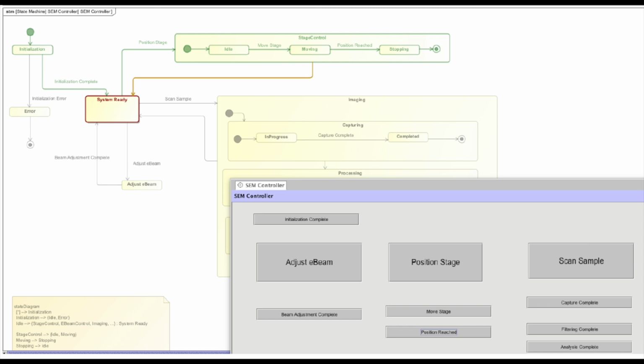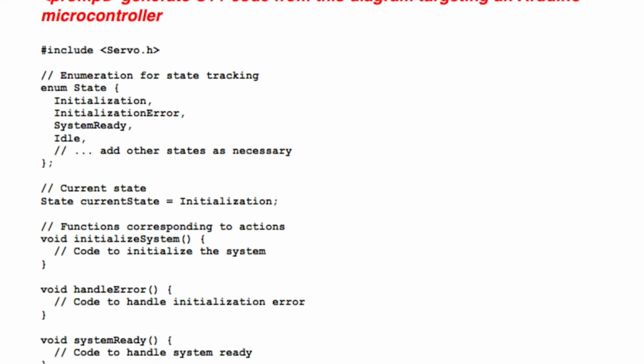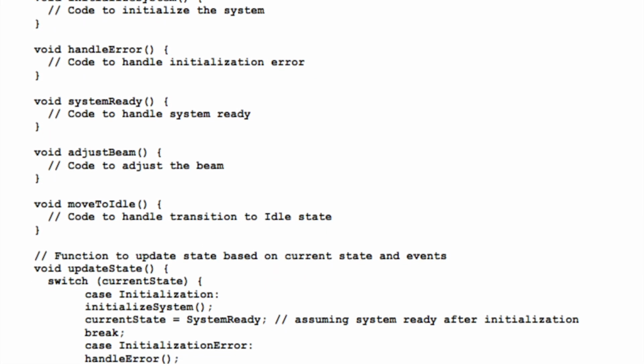So here we have used the Cameo System Model Simulator to show how that state machine actually works. And once we're happy with the behavior of the state machine, it's a single prompt to ask AI to generate the code from that state machine.